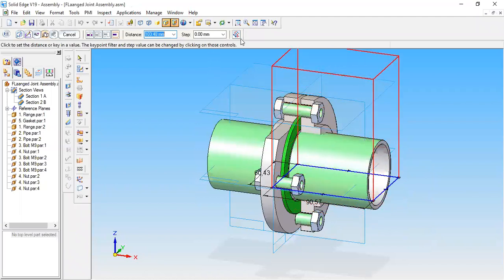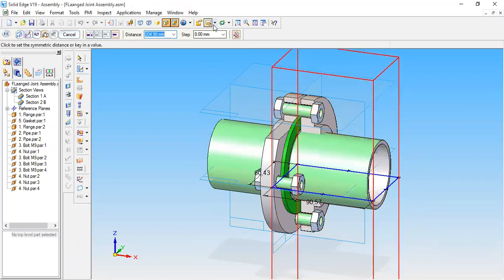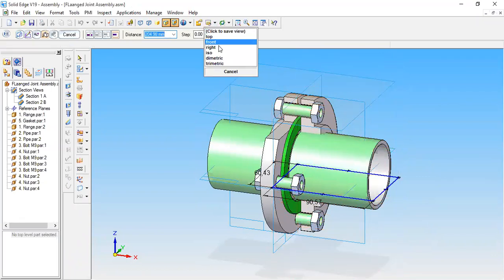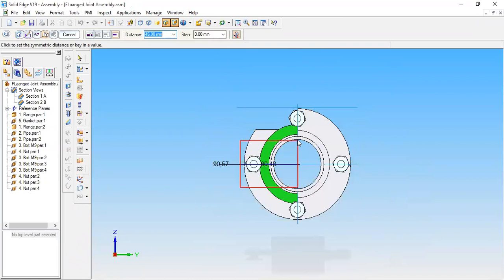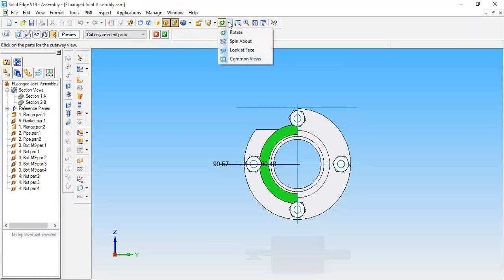And here also you'll be selecting symmetric extent, and to place it perfectly, either you can go for this right profile view, or you can go for this left profile view. Okay, I'll be selecting this right profile view. Till this point, I want to show that. And after that, it will be asking cut all parts or cut only selected parts. Here I'll be selecting cut only selected parts.